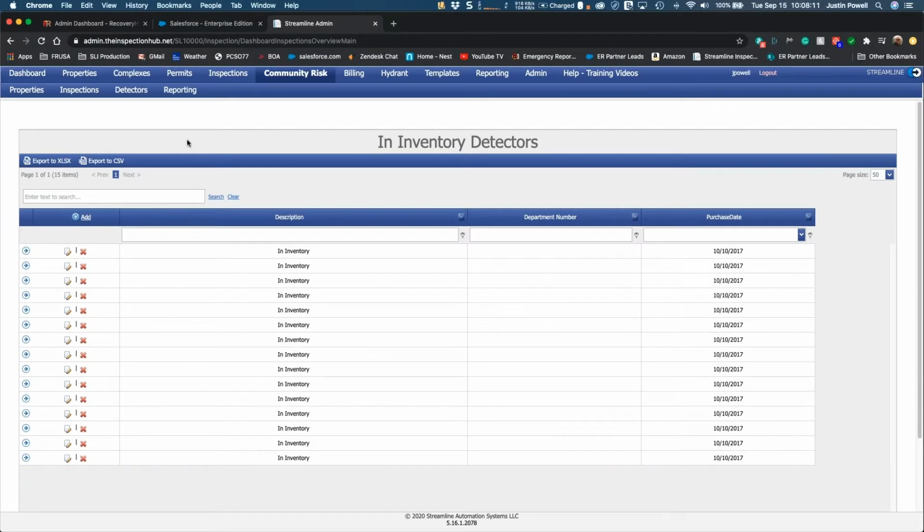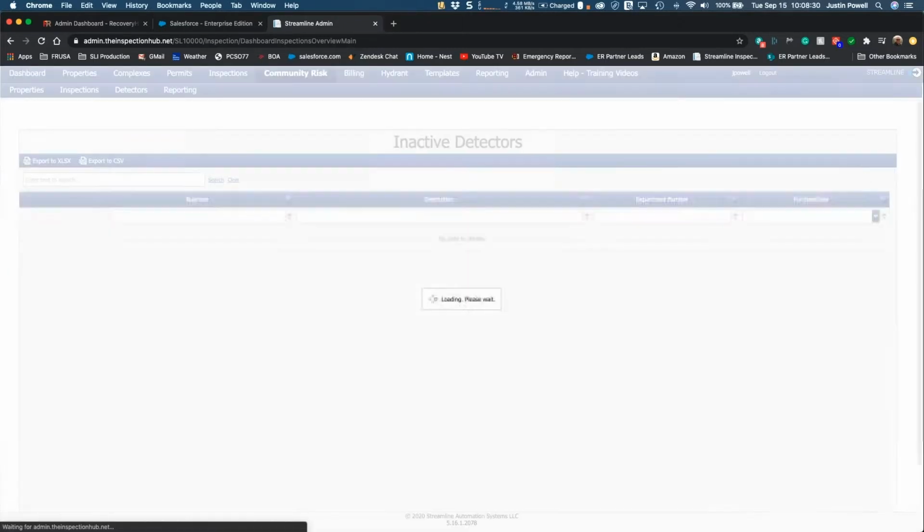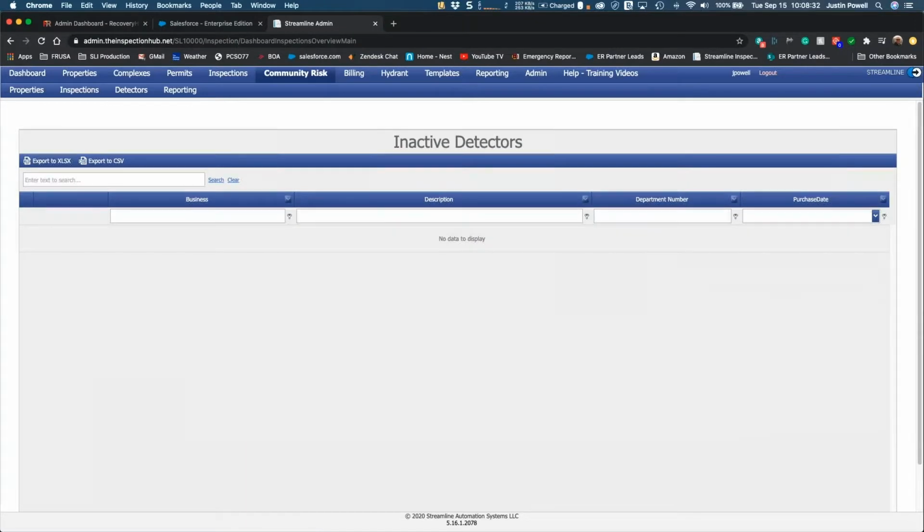You also have the notion to be able to track detector events. So this is installed and active. So this is just going to give you a list of what's been installed and what's active in the system. Tell you where it's located, what's installed, the purchase date or the install date. And then also we have out of service or inactive. So for whatever reason, we went out and removed some detectors that we'd put in previously that you wanted to remove now. You could still track that. You can still track that those were installed.